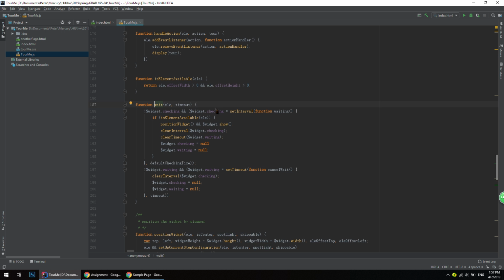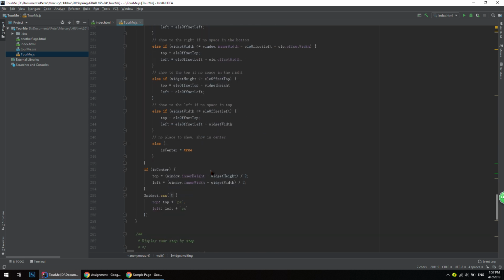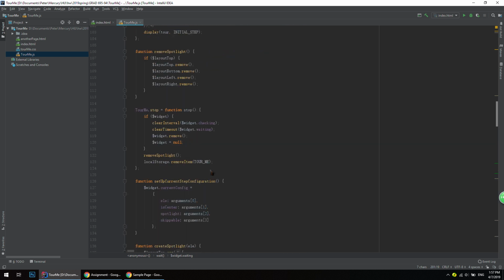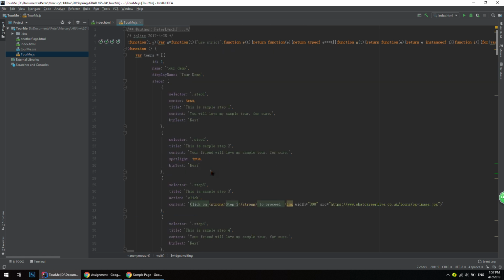Here is a wait function. It's going to wait for the step to become available, and you set an interval to check that. I have some checking around it so that I don't have to create so many intervals and do a lot of unused work. And after a certain time, I'm going to remove the checking. That's 10 seconds by default. Alright, so this is the main logic of my TourMe.